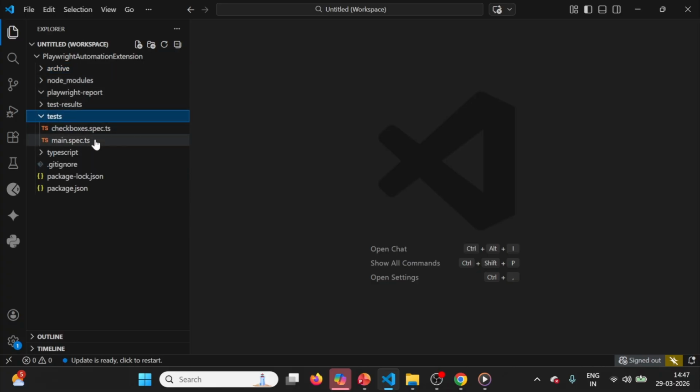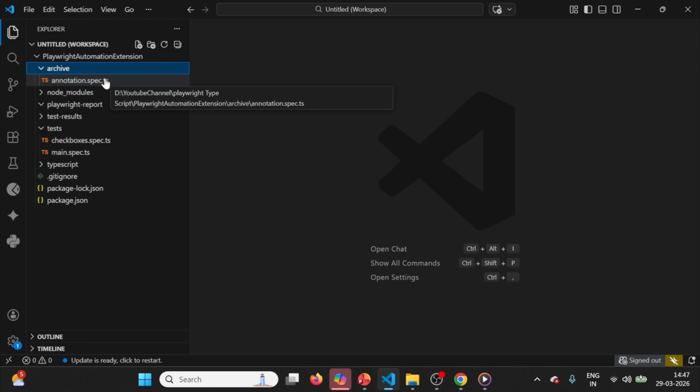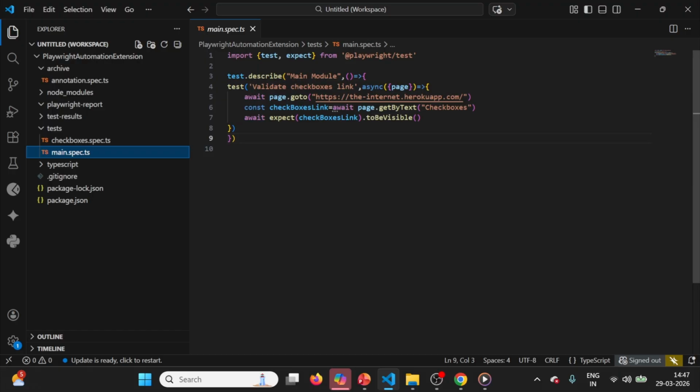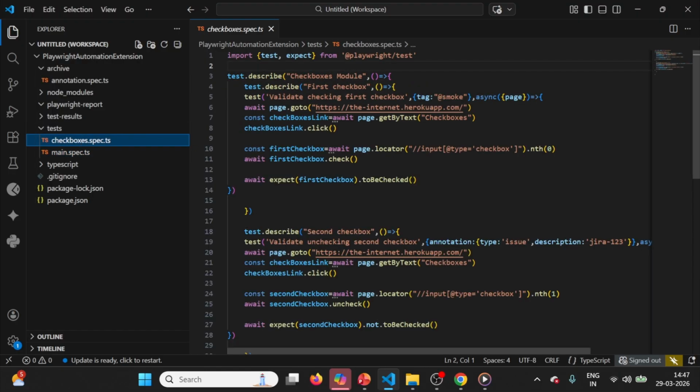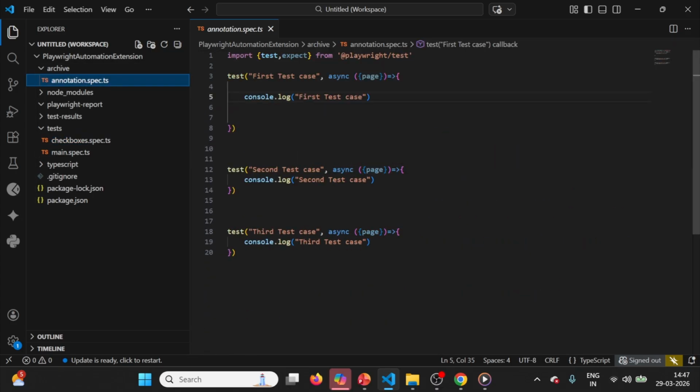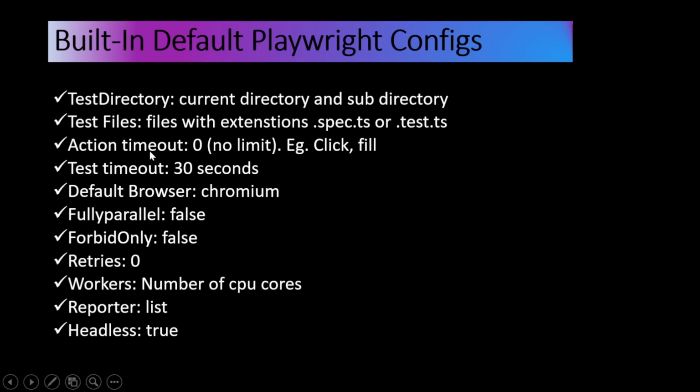So under test, I have two files, checkboxes.spec.ts, main.spec.ts, and under archive also I have a file with the extension .spec.ts, right? So Playwright by default will consider these as test files, right? So if I go inside these files under main.spec.ts, I have one test case. Under checkboxes, I have two test cases. And here under annotation.spec.ts, I have 3 test cases. So in total, we have 6 test cases. Talking about the timeout, we'll be talking about timeout later on. By default, test cases will run in Chromium.